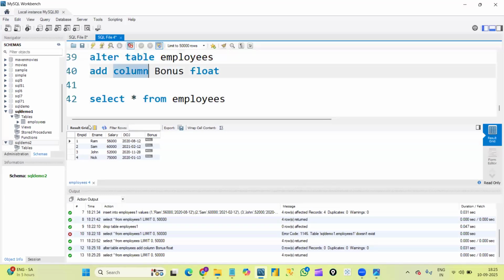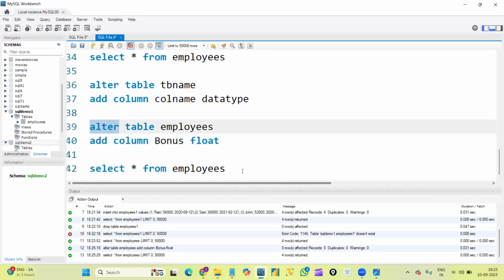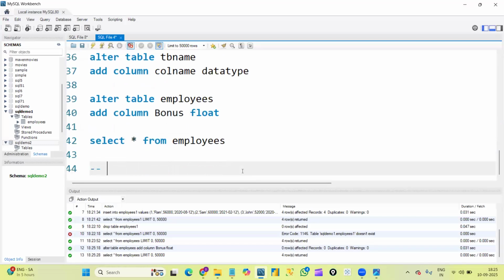We can add a new column to an existing table by using the alter command. Okay, I hope it is clear.